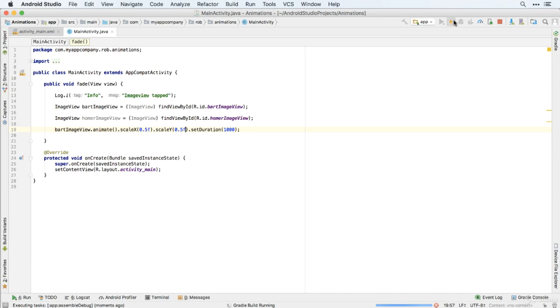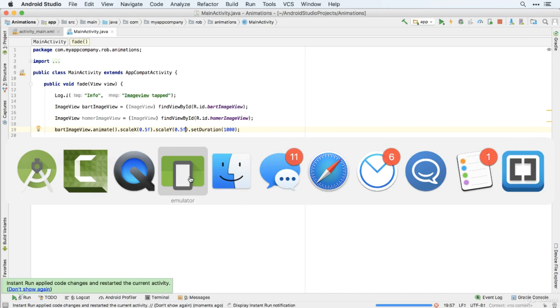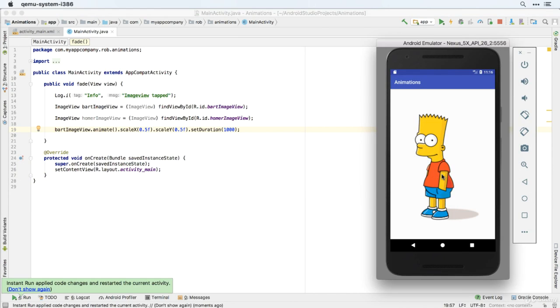All right, let's take a look. So that should shrink Bart down to half size. There we go.